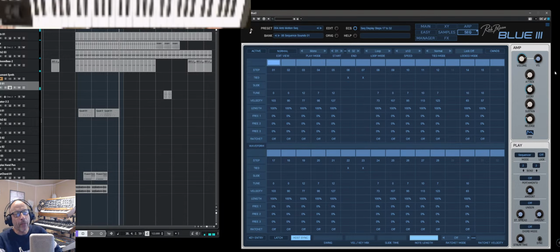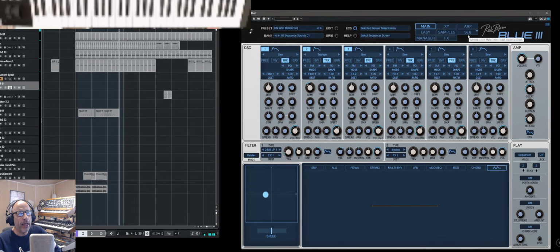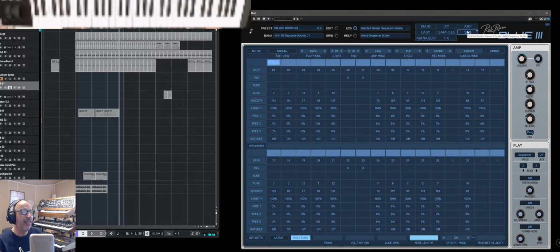Well, this one uses the sequencer. If you are using BLUE-3 and the sequencer or the arpeggiator is active, you have a little dot appearing. That means that it's activated. And the sequencer also offers wave sequencing.